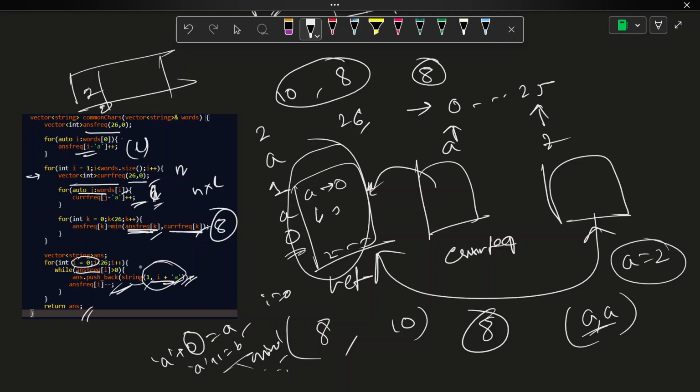Got it? And for this it is 26 into L, because it may happen that the maximum frequency is, suppose, 100 for all. So at that time the average frequency length is L. Got it? So the time complexity will be n cross L, which is almost n squared. Got it? Thank you.